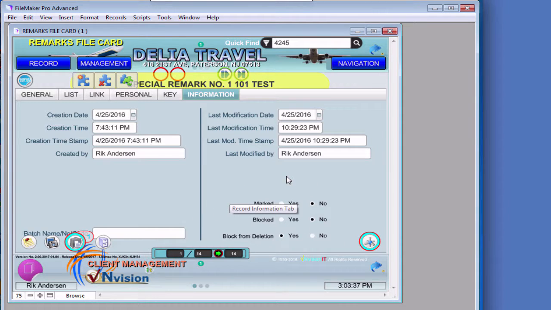These 3 points. There are 4. There's one called batch, but the batch name is on some cards and some not. You can go in and give them batch names or names that you can search on. You can use them in like a grouping. But these 3 over here are important. Marked, block, and block from deletion.